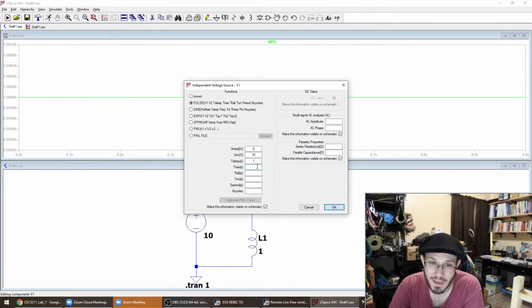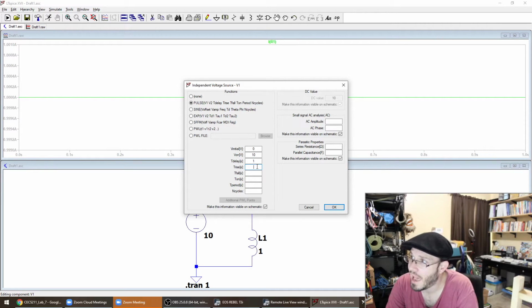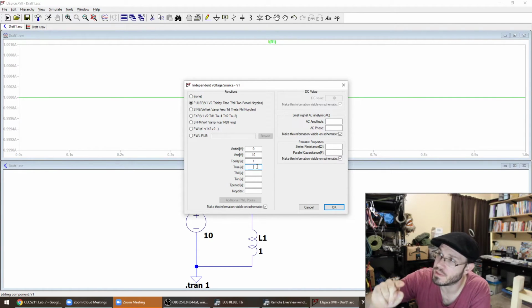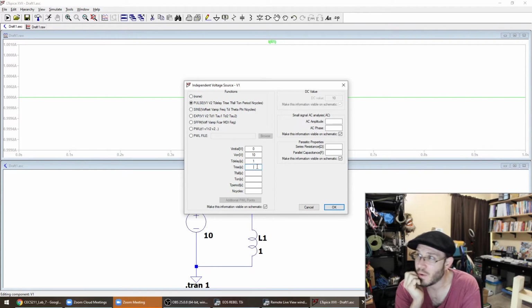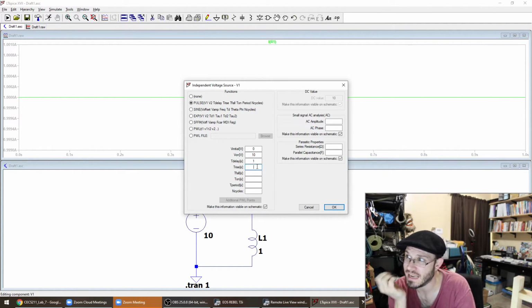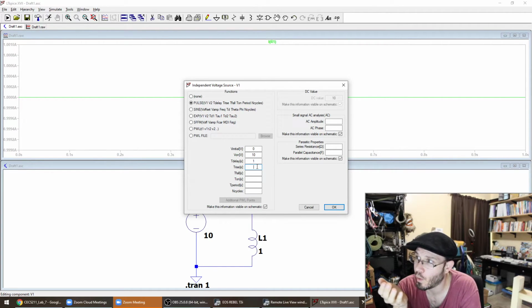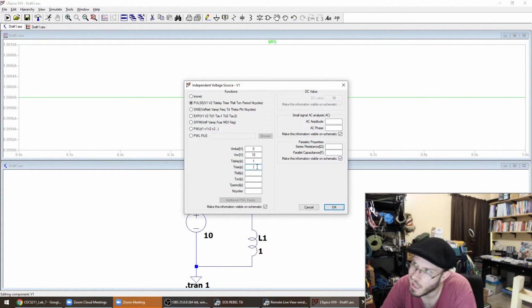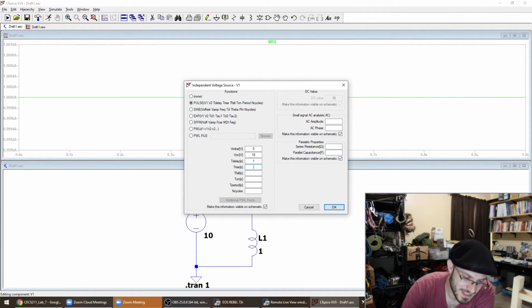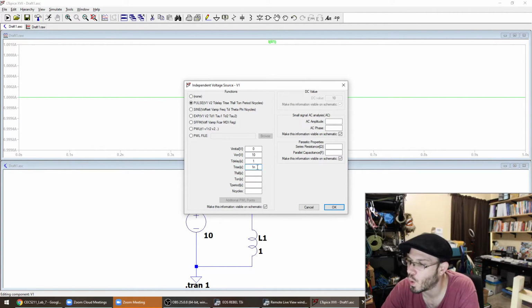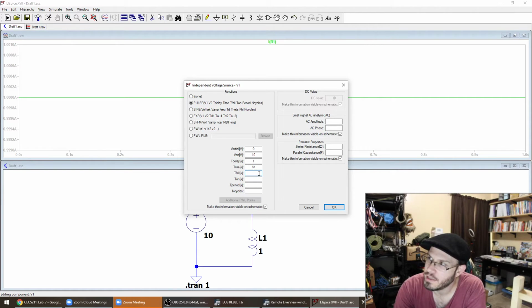Okay. The time for this to rise. How fast do we want that transition from 0 to 10 volts? Now, it can't be instantaneous. If it was instantaneous, it would be 0 and 10 volts at the same time. That doesn't make any sense. It has to take some amount of time, definitely less than a second. Let's go ahead and let's make this 1 nanosecond. Well, let me just type in 1N for 1 nanosecond. The time for it to fall, I'm also going to make that 1 nanosecond.